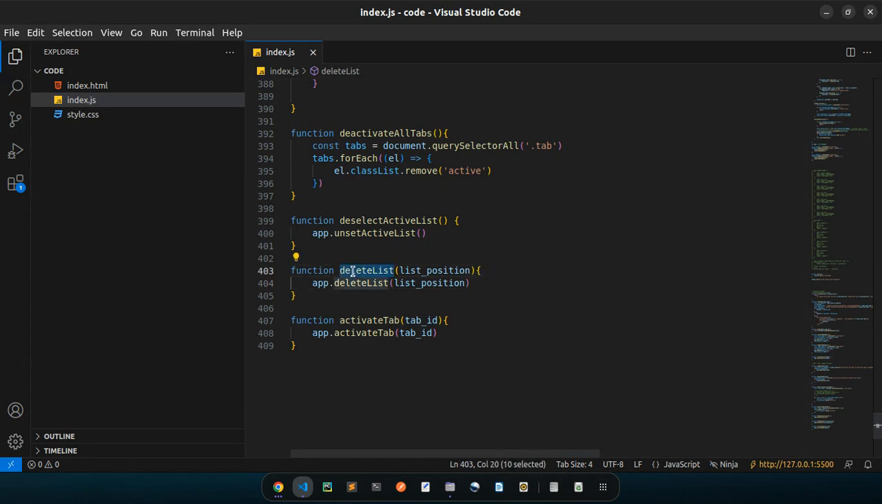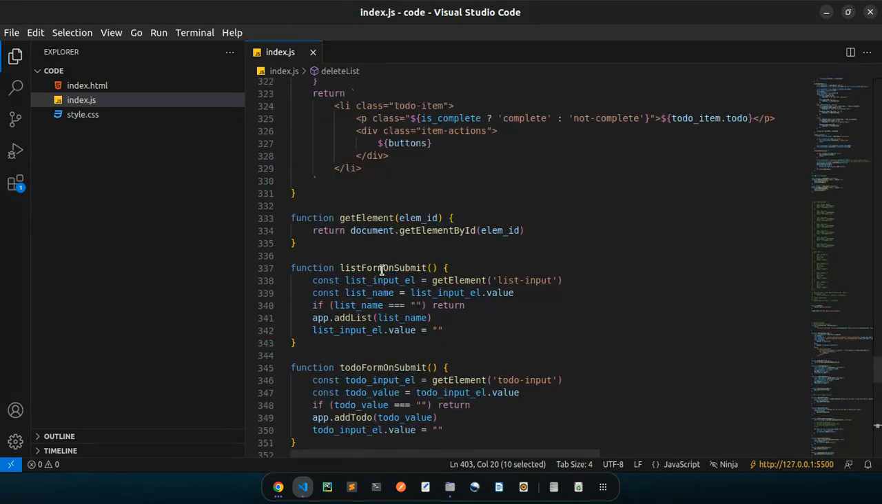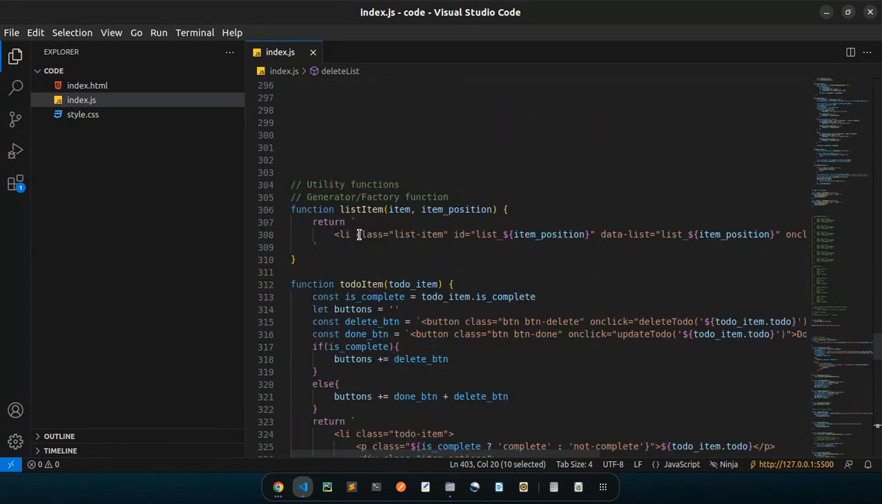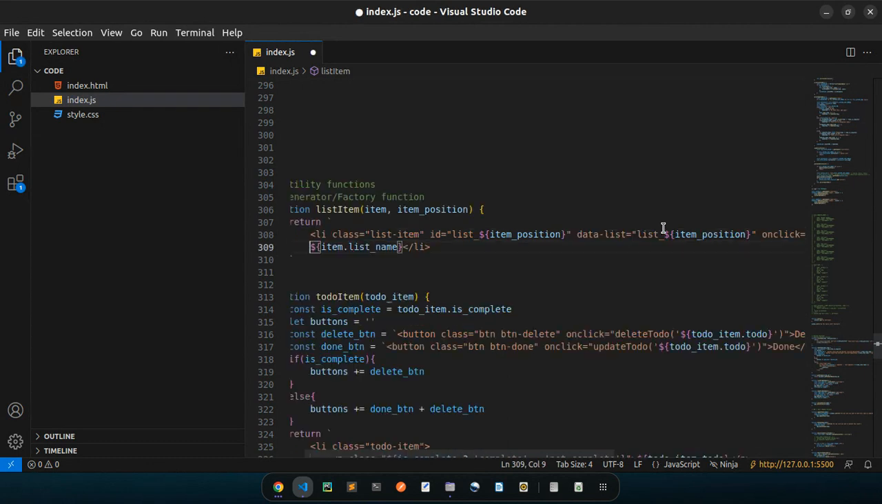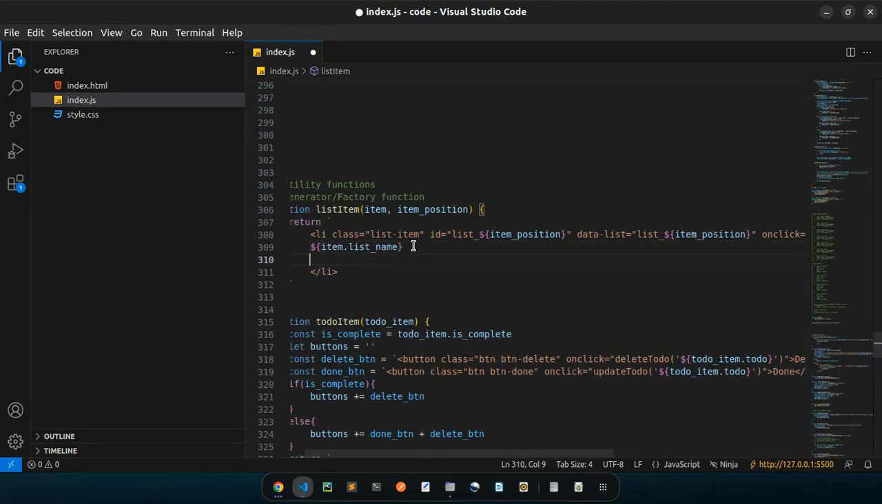Now we need to use it somewhere where we don't know the place. But as I said, we did use some utility functions. For example, this one's list item. Now we can add more functionality to this list item easily without having problems. Then I can just do that. And I'm going to do a button. Do that button. And I'm going to say delete like that.